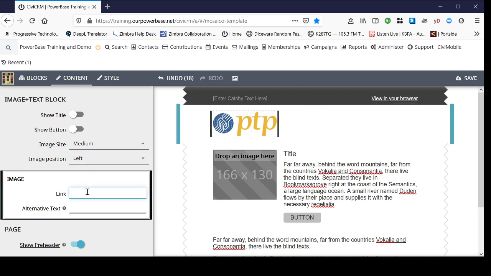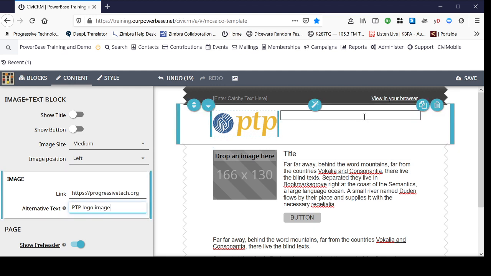Again, as I mentioned, I'm always going to put a link, so I'm going to put my organization's link. And maybe you want an alternative text. These are for folks that can't read HTML emails. They have text. So maybe you just put down, this is the PTP logo image, just some text there that they would see. So that's how I create my image.